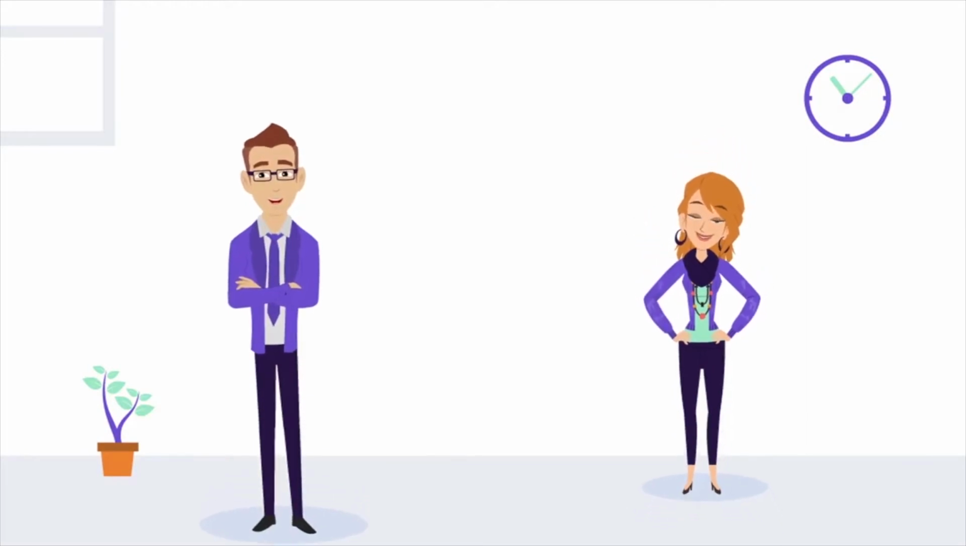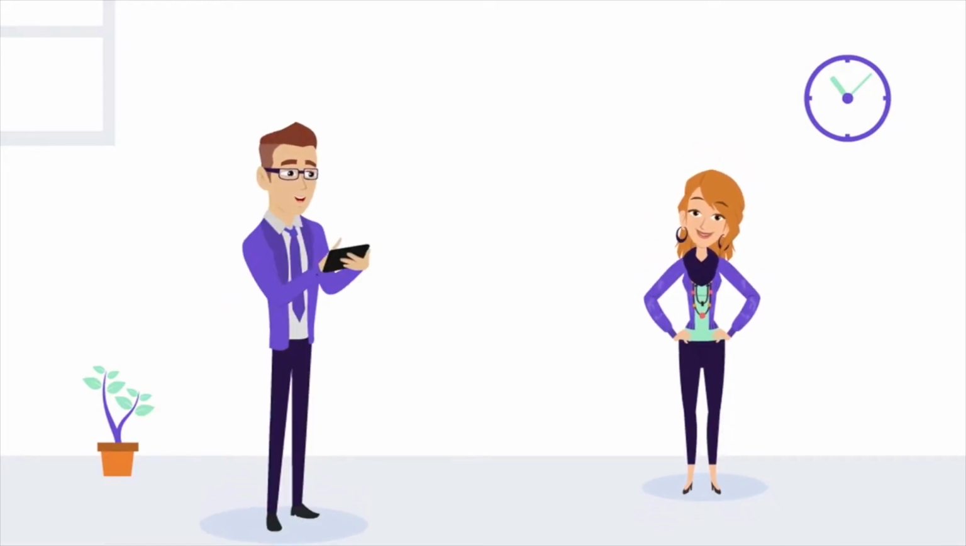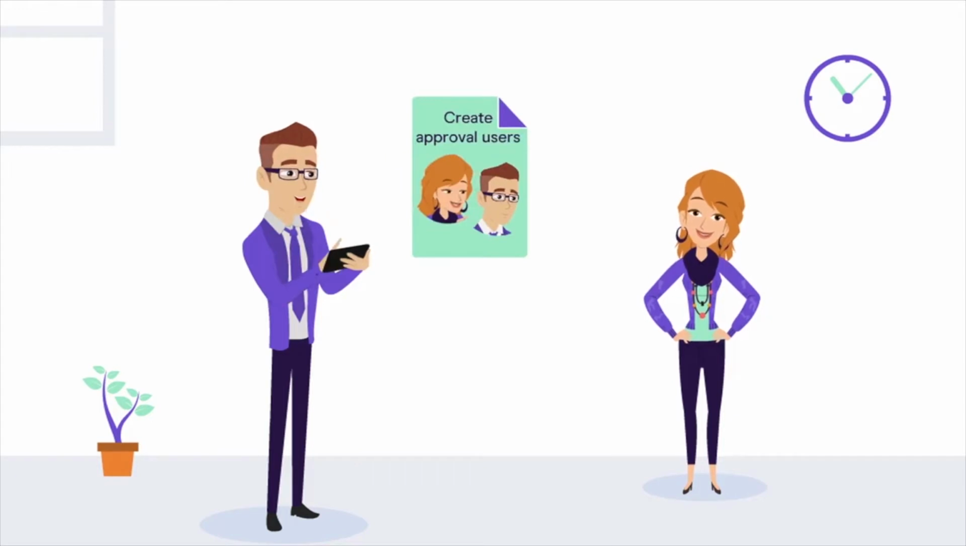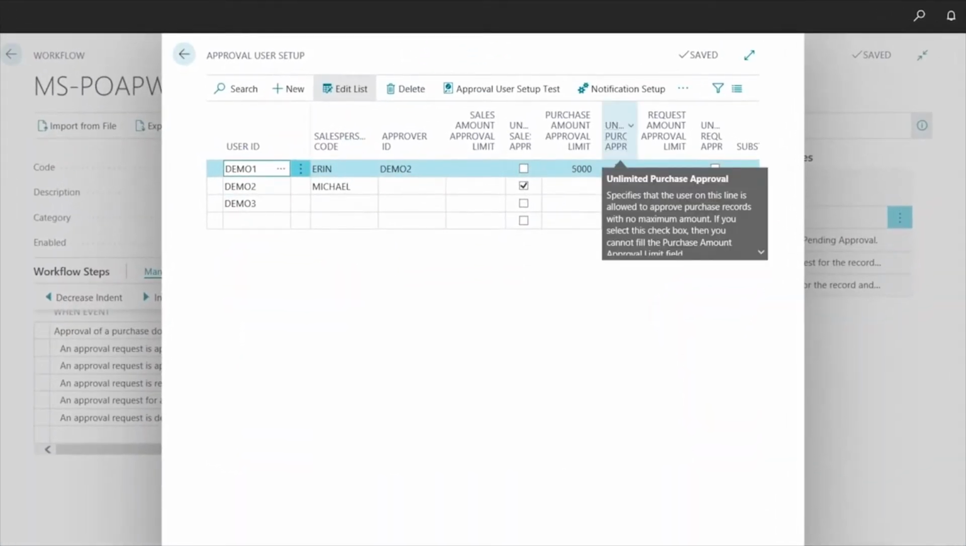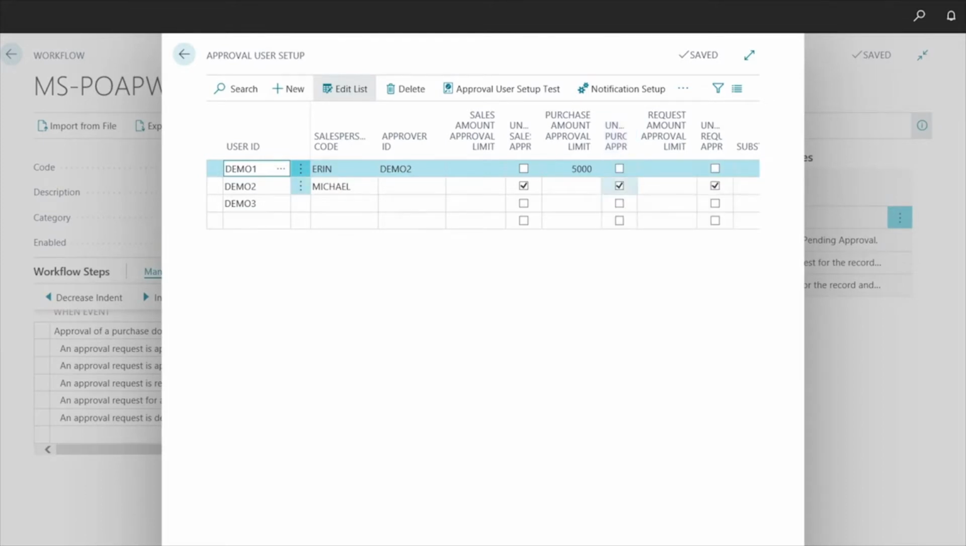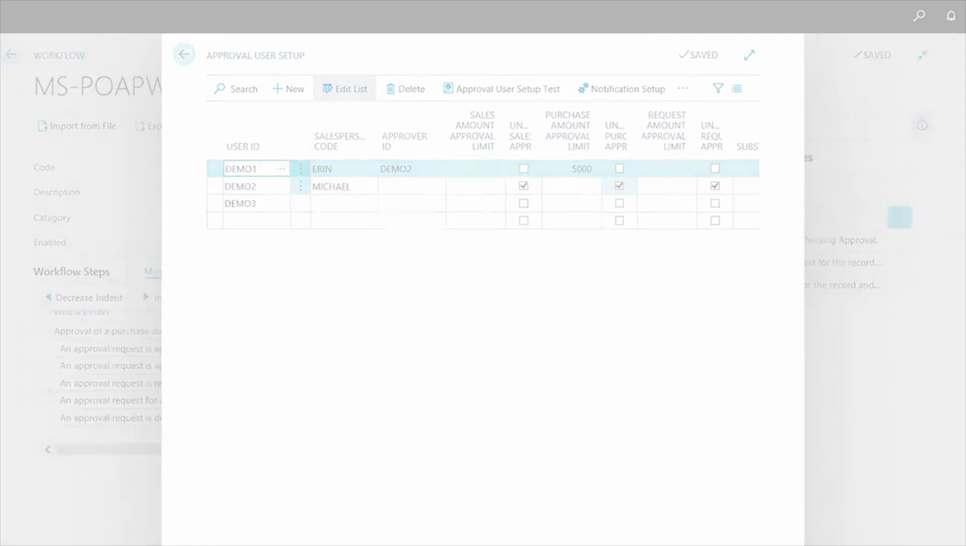Meet Michael and Erin. Michael is a program manager who must keep track of spending. He creates 2 approval users. One user is for Erin, an employee, and the other for himself as Erin's approver. Michael then gives himself unlimited purchase approval rights and specifies that he will receive notifications by an internal note when purchases occur. In addition, when creating Erin's user, Michael allows her to create purchases under $5,000, but limits the user by requiring an approval anytime a purchase document is made that is over the threshold amount.